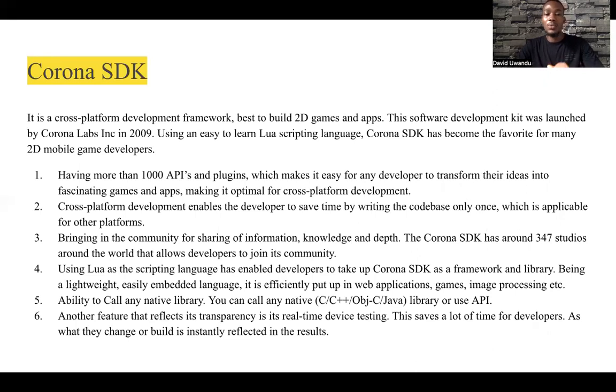Another feature is that it reflects its transparency in its real-time device testing. Now, this saves a lot of time for developers, so that when you make changes to your app as you're building, you can see these changes in real time. So that's one of the advantages of using Corona SDK. So if you want to save time, you want to build an app, and you want to see the changes that you are implementing in your code base live, you can use Corona SDK so you can test your apps as you are building them. So that's one of the great advantages of Corona SDK.